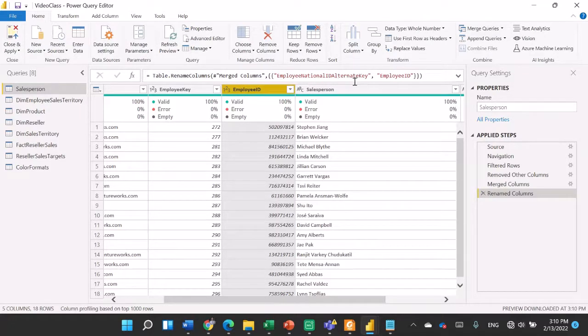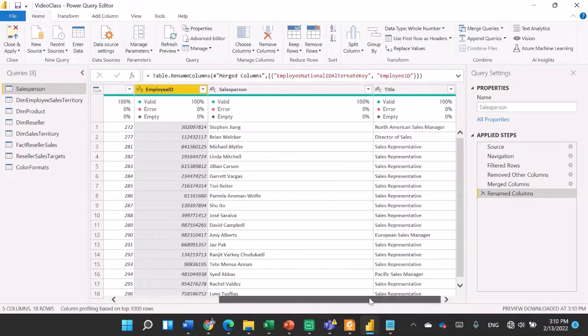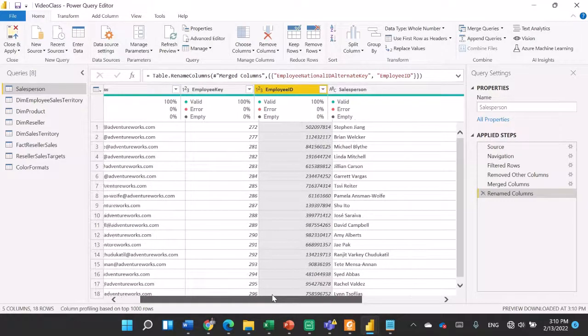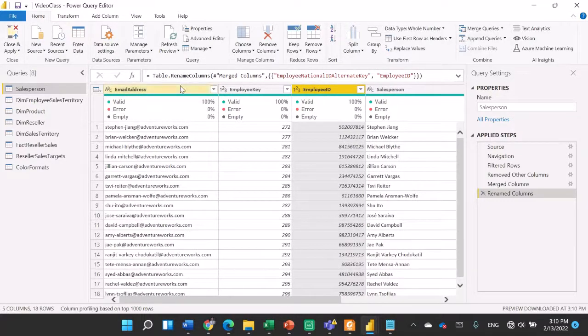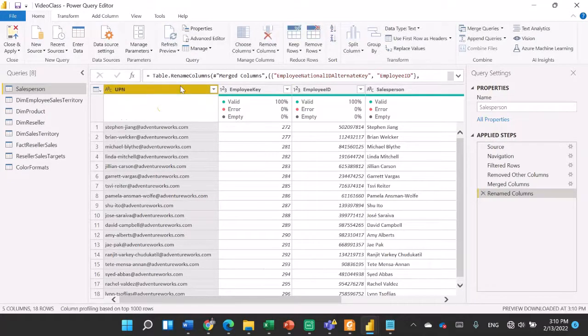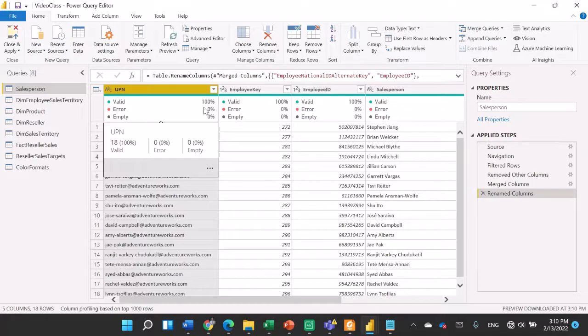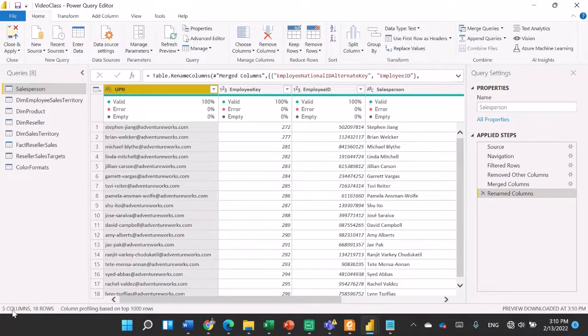I want to also change the email address. For example, let's say I want to change it to UPN, user principal name. I'll double click, write whatever I want there, and click enter. So if you look at the bottom here where it's showing the status, I have my 5 columns and 18 rows here. So we can always check here to be sure that yes, we are still in line.